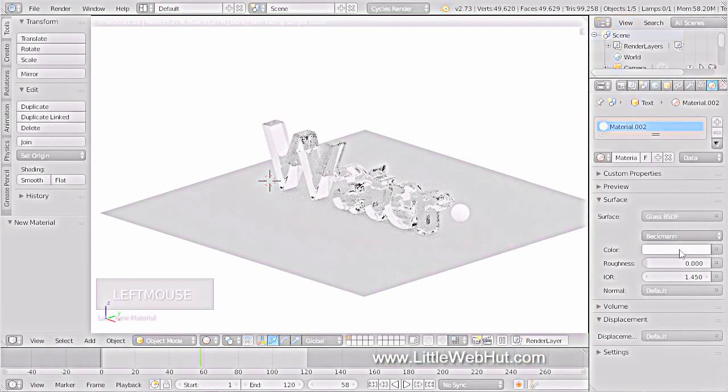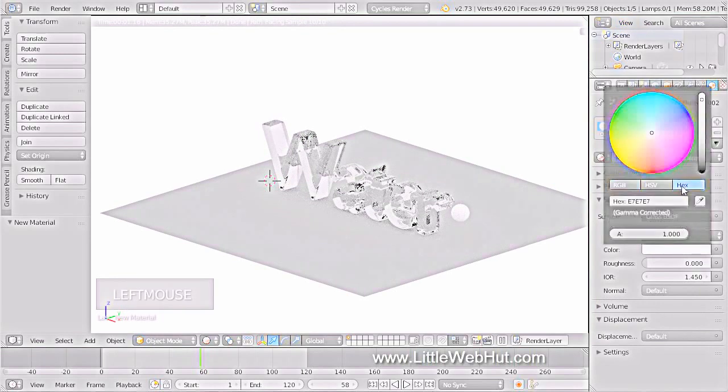Next, click here to set the color. If you want to use the same color that I'm using, then click the Hex button and enter CC-DB-E7.